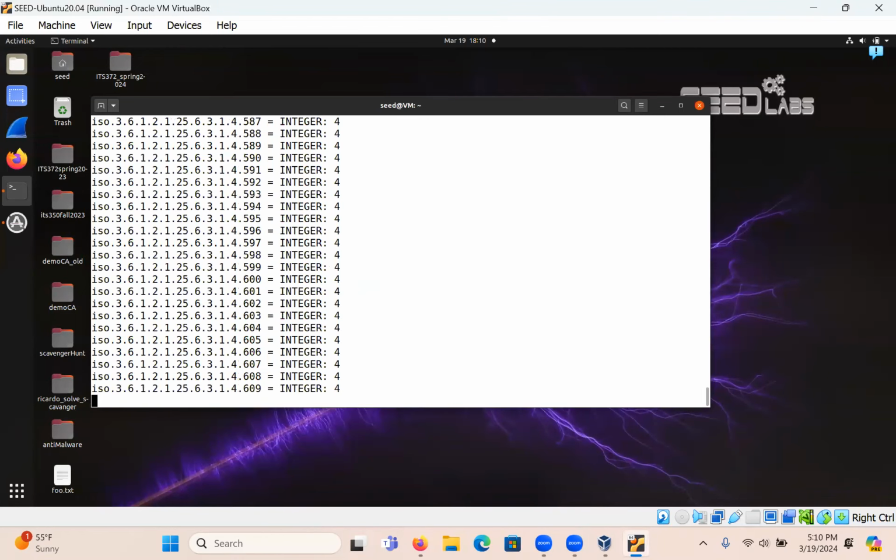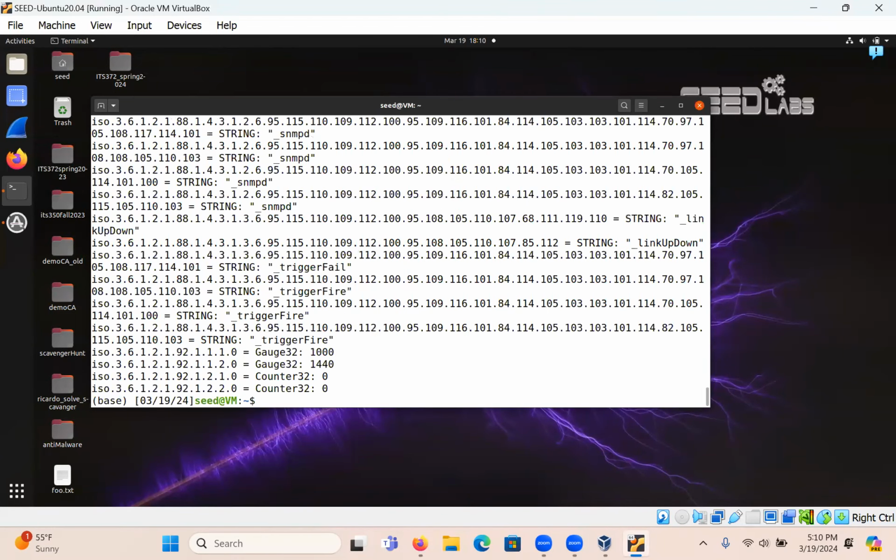All right, so that works for me. Did it work for you guys? It worked for all of you? Yes? Yeah. All right, great. So that's it. That's SNMP, right? So you were able to interact with it.